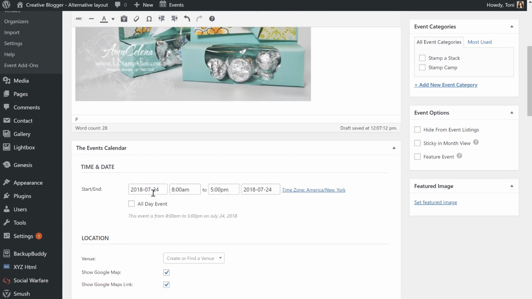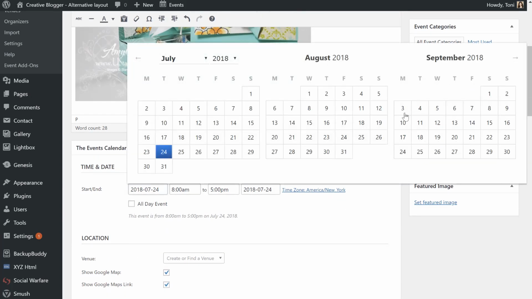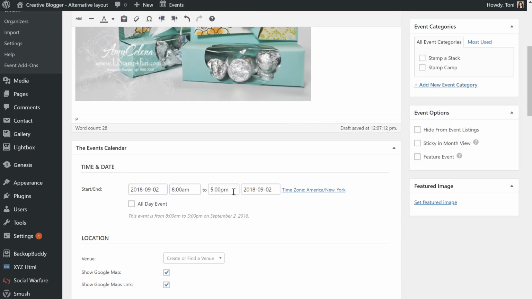So you put the start and end date. So for this, we're gonna put this out to here. You can do the start and end date. Start and end time. So make that 3 to 5, or you can create an all-day event.